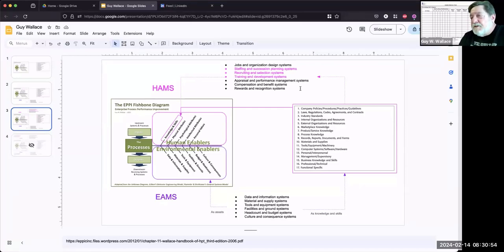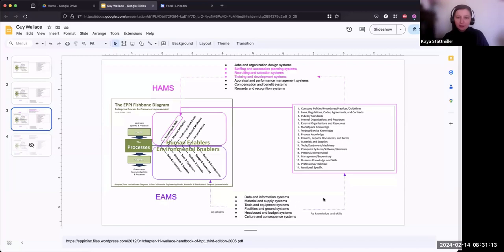And so the knowledge and skills, your arrow there is true. Those are my 17 categories that evolved from an initial 8, I think, that I was using back in 1981, 82. And then it evolved to these 17. But yeah, that's the connection.